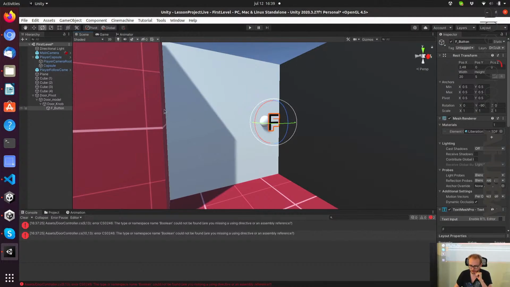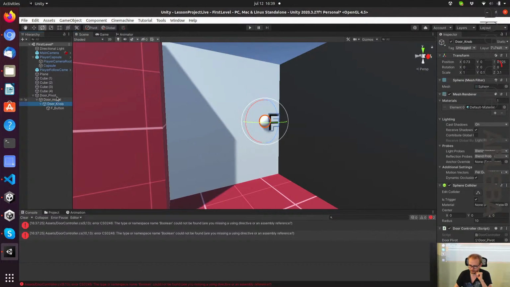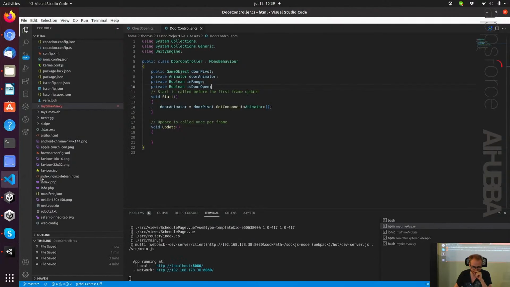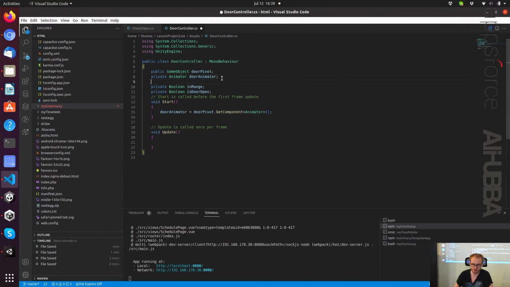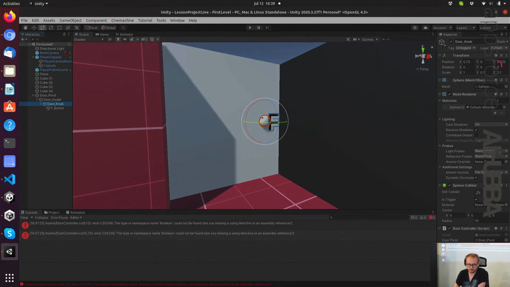So what I'm going to do is go back to our door controller, and the script will mention this F button as well. I'm going to say public because we want to find this and we want the editor to actually drag in that object. So I'm going to call this door interaction letter. This may not sound smart, but everyone has their own naming conventions.